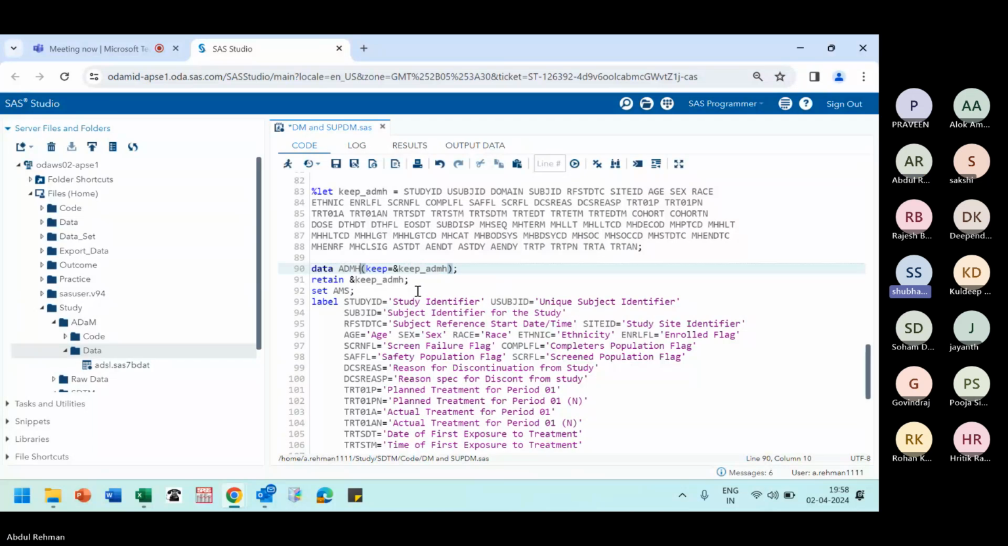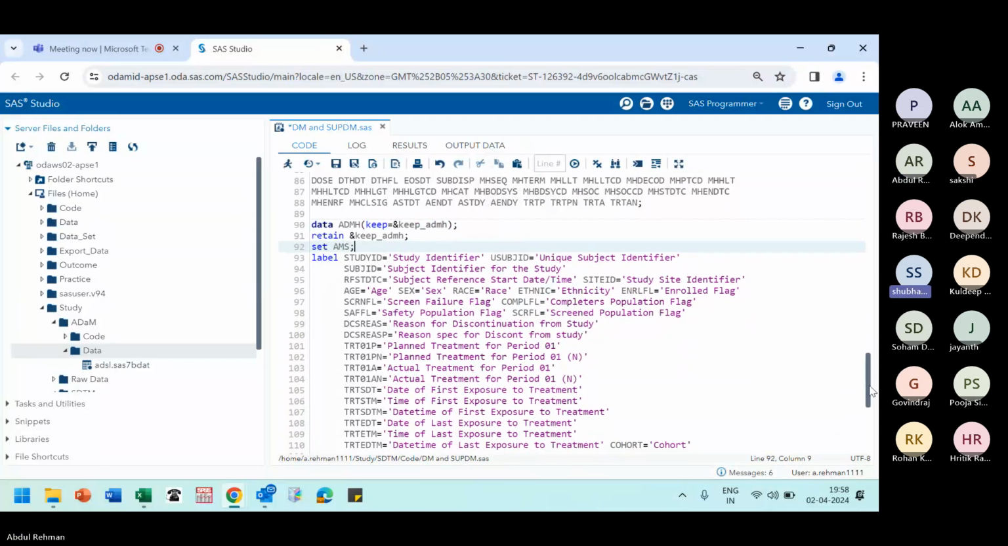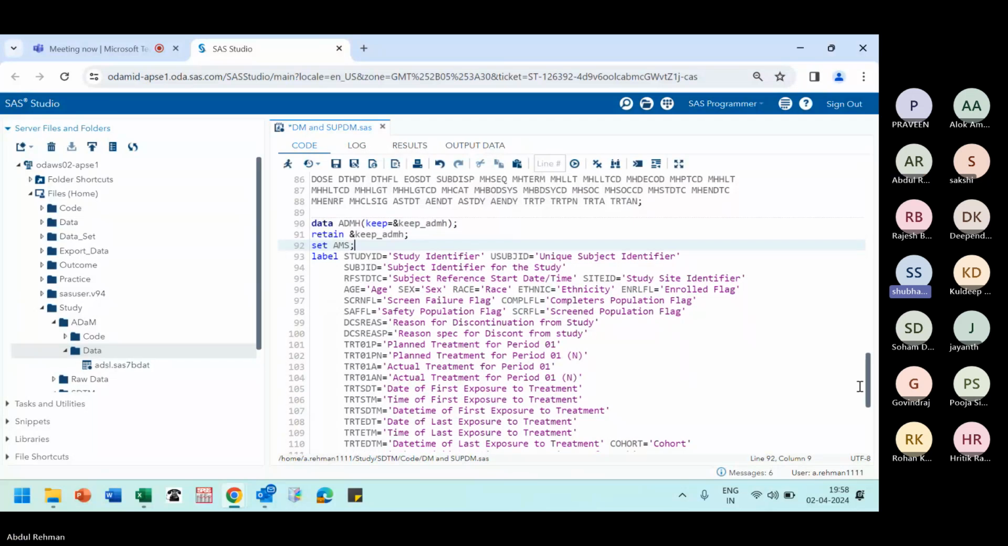Then we are writing a keep statement to keep all the variables which we have mentioned in the let macro, the keep ADMH macro. Then we are retaining all the variables as per the ADaM spec sequence. We are calling the final data set ADMH. We are giving the label name. Label name again we are giving from which document, guys? ADaM spec. And which particular spec from ADaM? ADMH, because we are creating the ADMH data set.